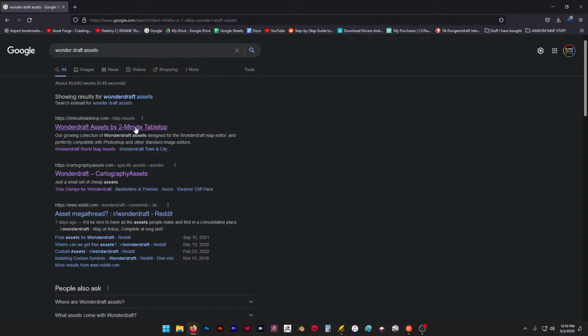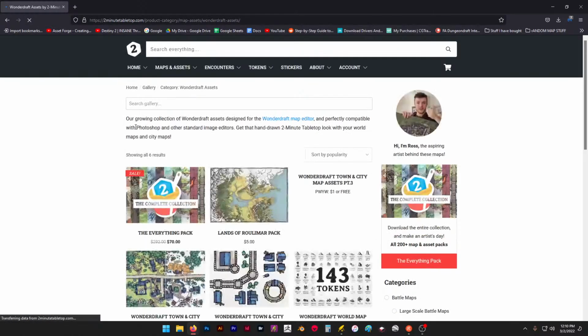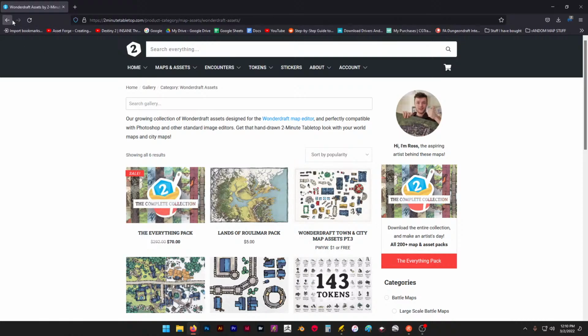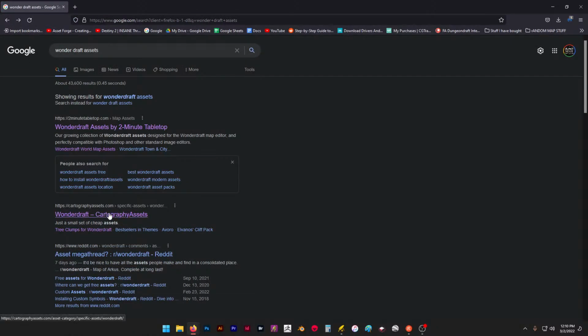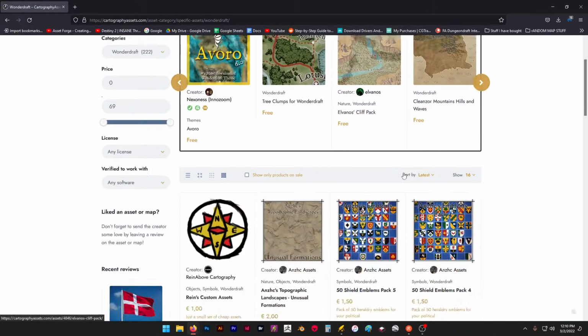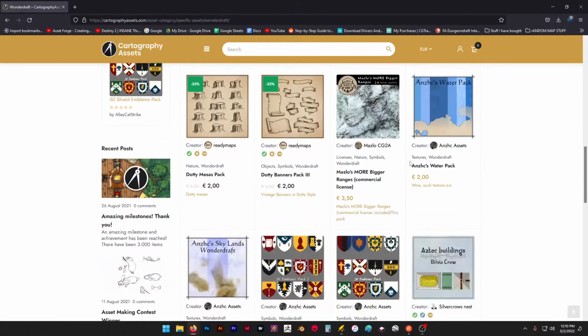I think it is 2 Minute Tabletop has a ton of Wonderdraft assets and also a ton of other stuff. Highly recommend 2 Minute Tabletop. Another place to go is Cartography Assets. Link in the description, of course. That's where I got these symbols. And they have some just wonderful stuff.